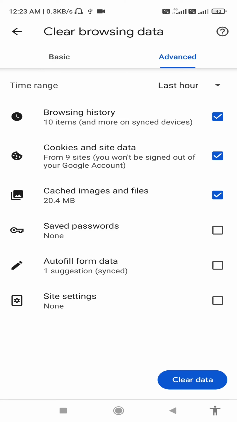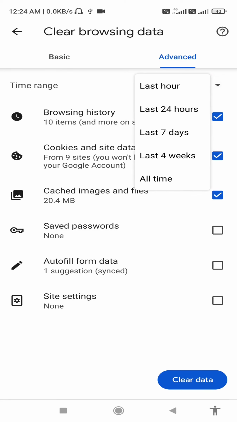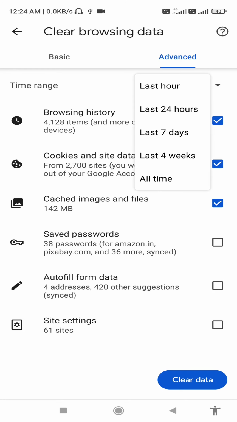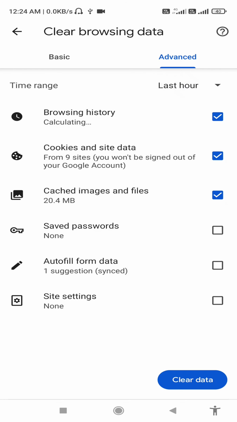So you see here are options to delete history for the time range, like if you will click here you will see last hour, last 24 hours, last 7 days, 4 weeks and all time. So if you want to delete the history of last hour only, then you select this option, and if you want to delete all time history then you will click on this option. Okay, so as I don't want to delete all my history, I'm doing this only for testing purpose, so I'm choosing the last hour.